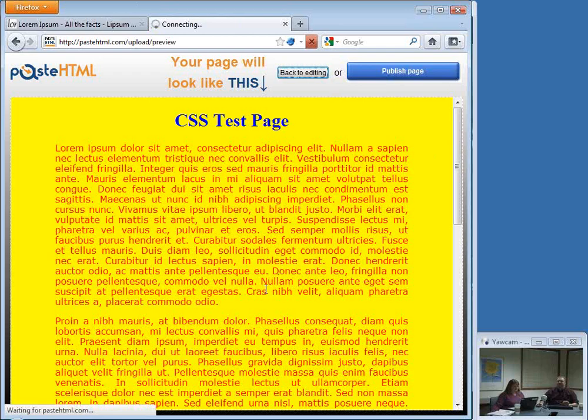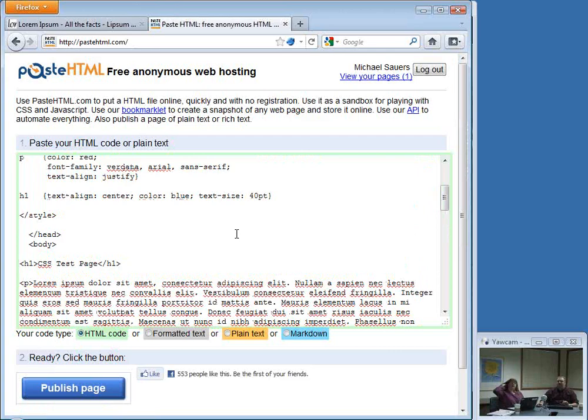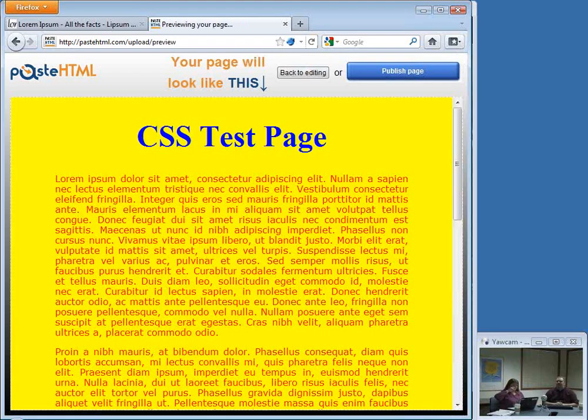Actually, I think I got it wrong. I think it's font-size, not text-size. It didn't seem to change. No, it didn't change. That's because of the color and the centering. I told you I would make a mistake. It's font-size 40 point, and there we go.